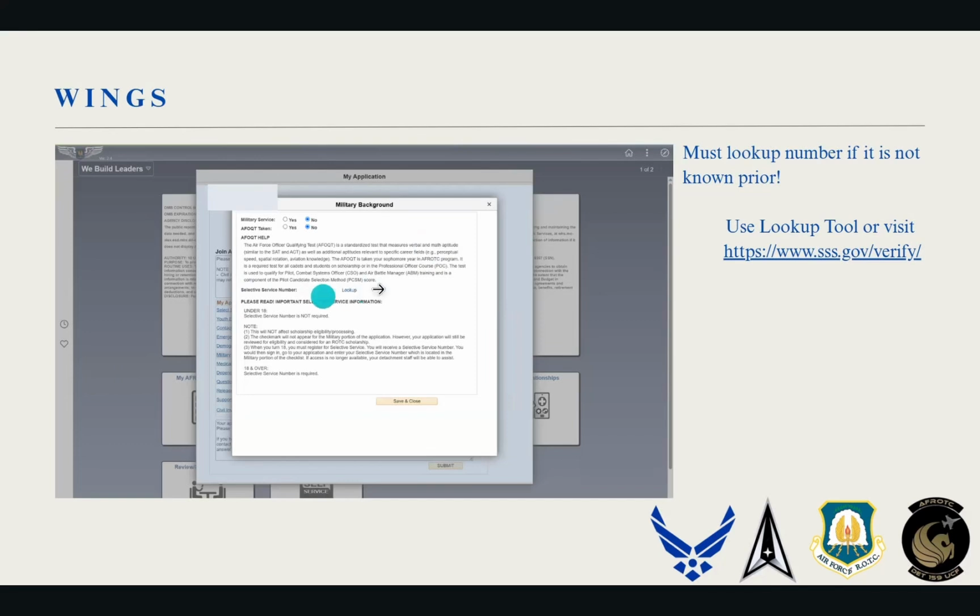Selective service number. So all males that are over the age of 18 are in the selective service. If you do not know your selective service number currently, you can go over to this website right here. So use the lookup tool. There is this little hot link right here. You can go there, or you can type in this address. This is going to take you to the website. You'll just enter in your information. This is a government website, so you're good. This is your first name, last name, and social security, and they'll let you know what your service number is. And so if you don't already know it, you have to look it up, and then you're going to place it in this box. So then just hit save and close.